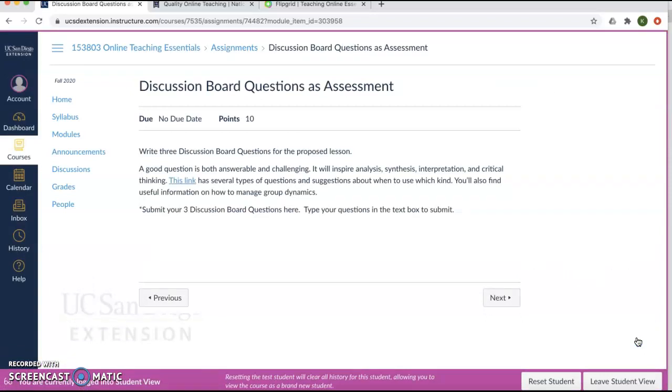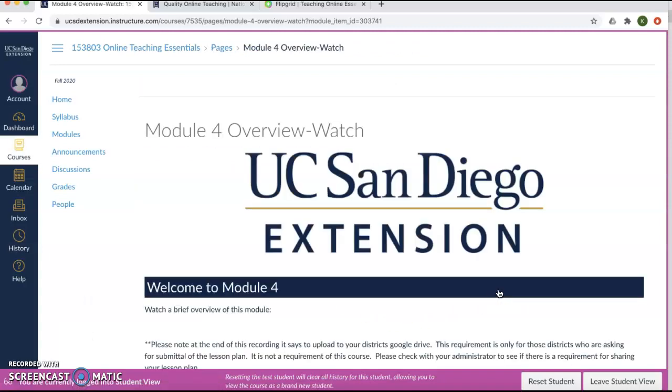You're then going to create 3 discussion board questions for the lesson you have developed. If you click on this link, it's going to provide you different types of questions and ways that you can ask them. Remember, you're using the discussion board questions as an assessment, so you want to make sure you're asking those questions to push students to deeper learning. Click Next. You'll then see Module 4 appear, and that tells you are done with the work in Module 3.